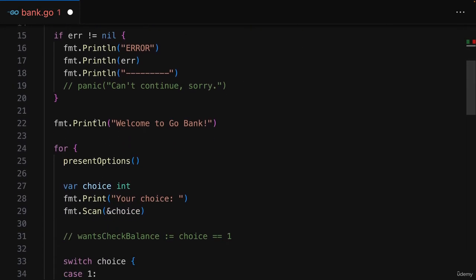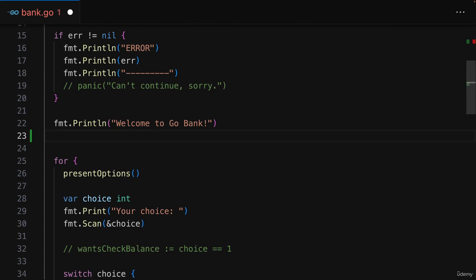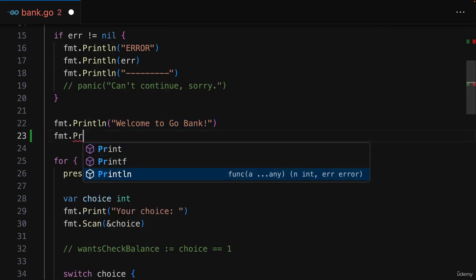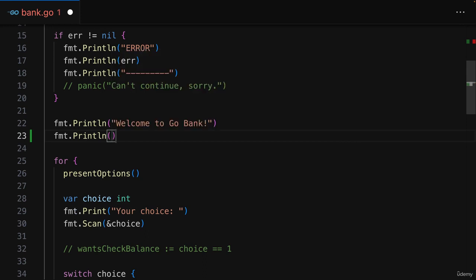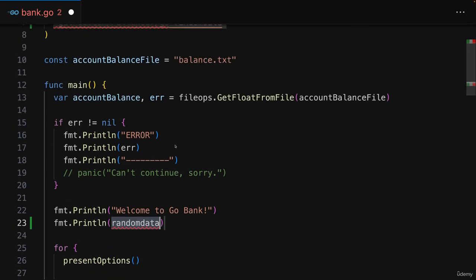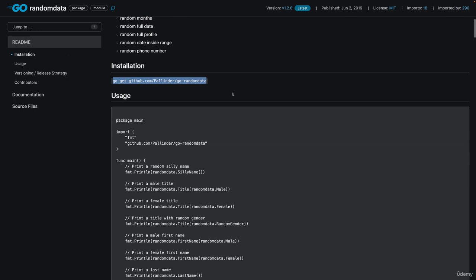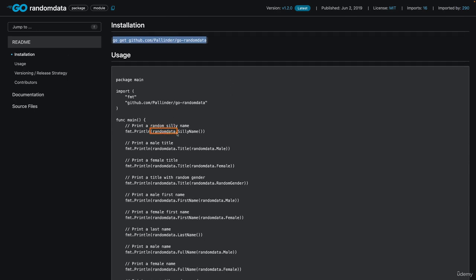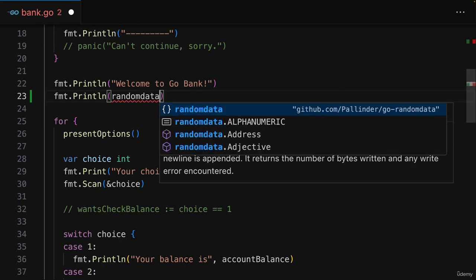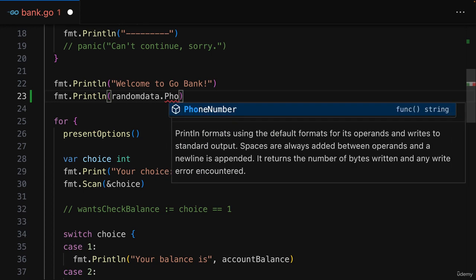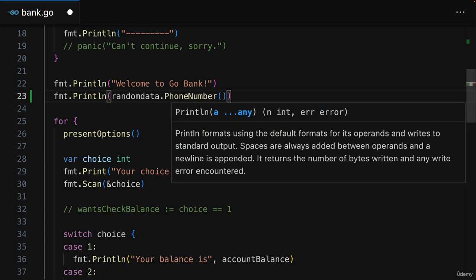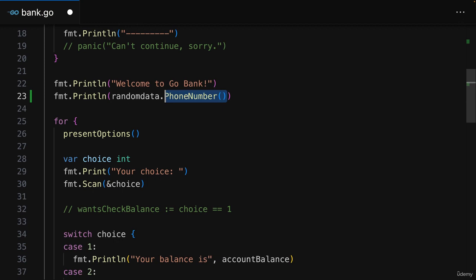For example, if we want to output some dummy phone number below this welcome to Go Bank text, we can now easily do that with Println and then randomdata, that's the actual package name under which this package is exposed. And you find out that this is the name if you take a look at the official documentation. And then it turns out that this package does indeed expose a PhoneNumber function, which you can call to get a dummy phone number.